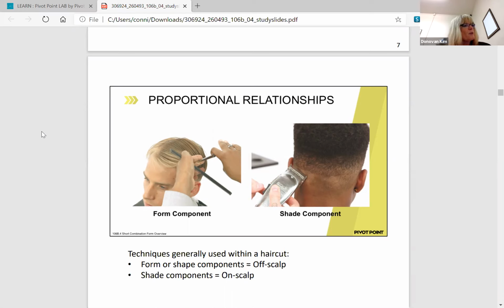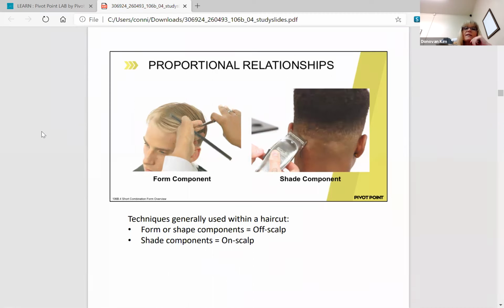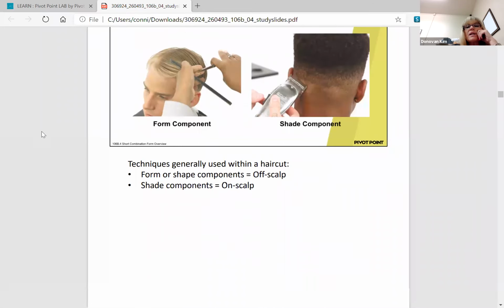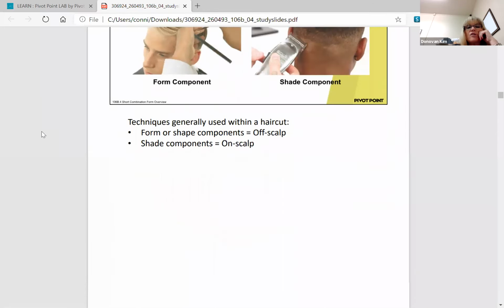Proportional relationships between form and shade within a haircut are determined by many, many variables, right? So we're talking off-scalp cutting and on-scalp cutting. That's basically the two types of cutting that we're going to do. We're talking about the form. It's usually the top, right? That's what's going to give us the form. What form is it going to be if we're doing short haircuts? Usually a square or a round form. And then the shade is going to be, what are we doing on the scalp to get it that short?